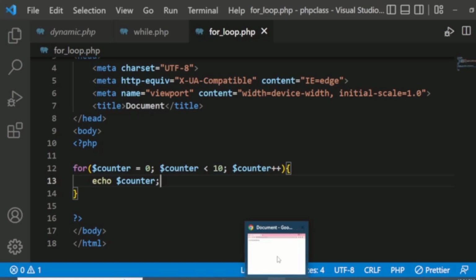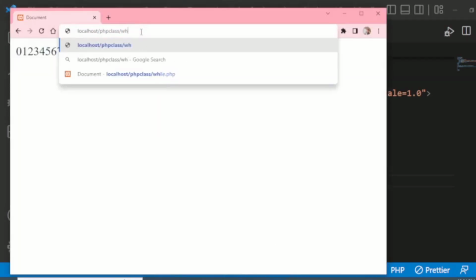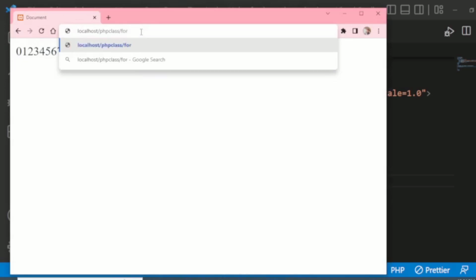So let's go back to our text editor, and let's change this to for_loop.